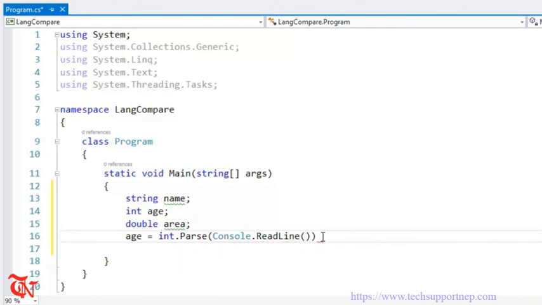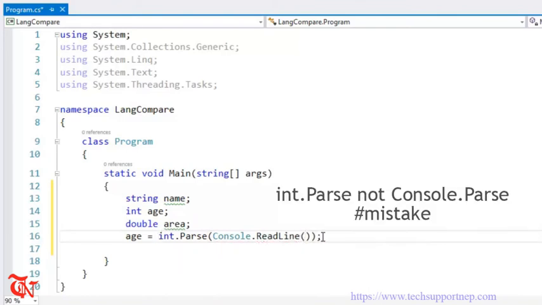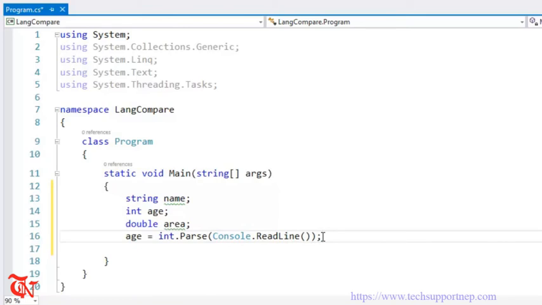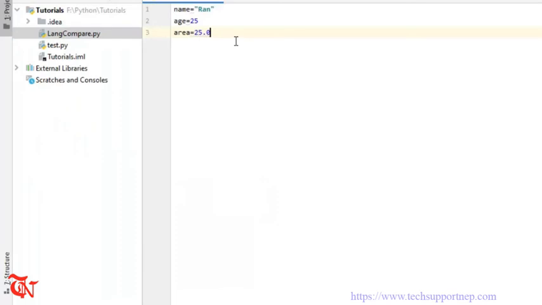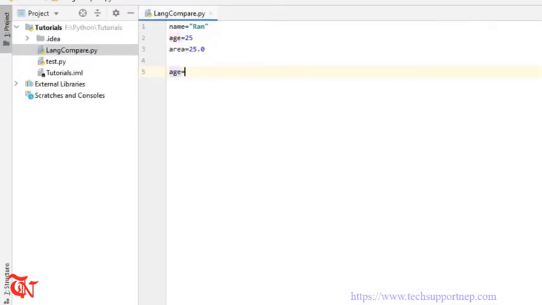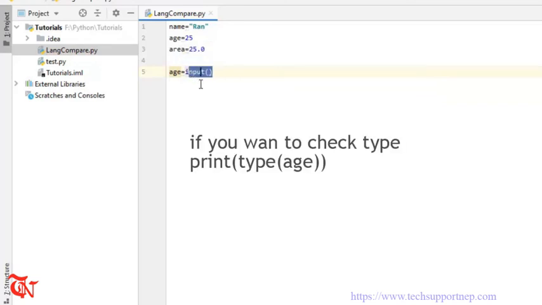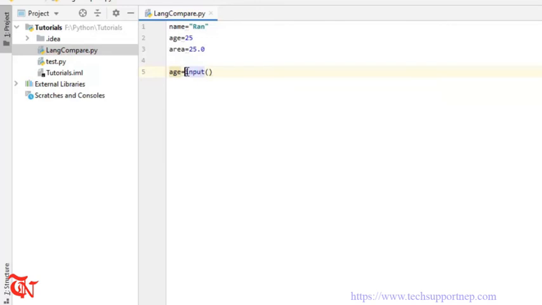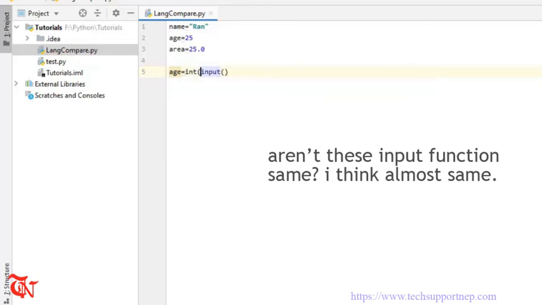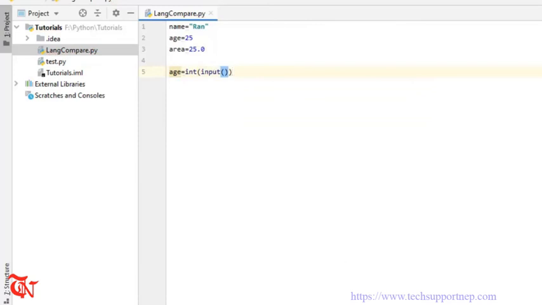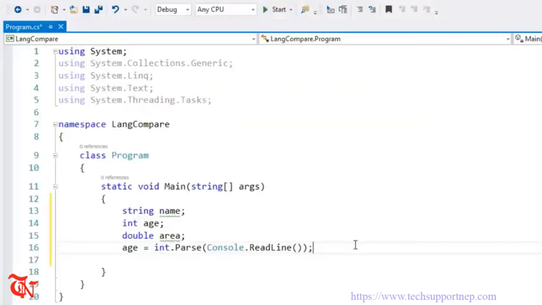We need to use int.Parse in that case, and to read the input from the user in Python we use the input function. Like age is equal to input, and this input function also returns string type, so we need to convert explicitly into integer, so int(input()).